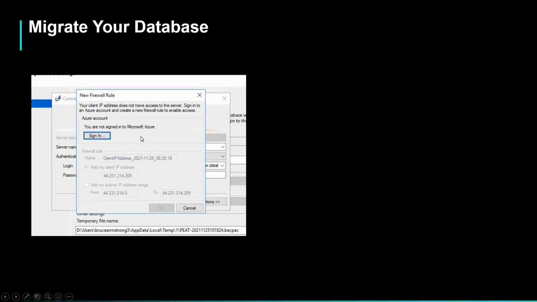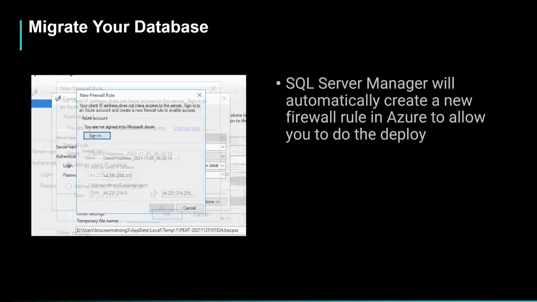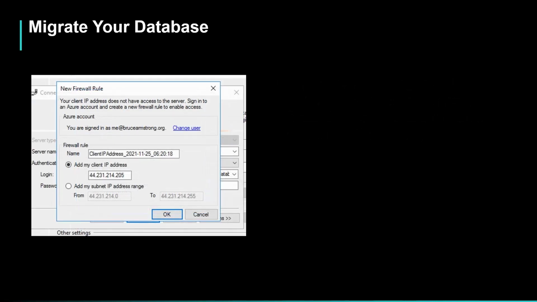Then it will prompt you on your local machine to sign into Azure if you're not logged in, and it will actually open a port automatically on the firewall in the server for the machine you're doing the deploy from, so that 1433 isn't open to the entire world. It's just open to your specific machine for this migration.